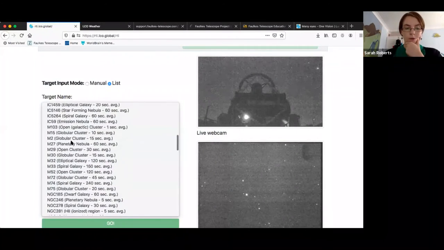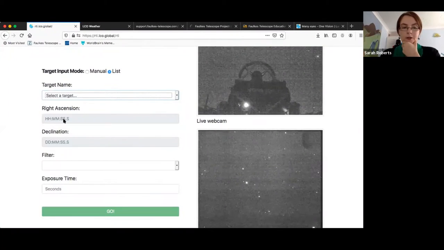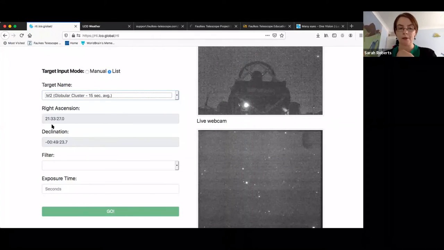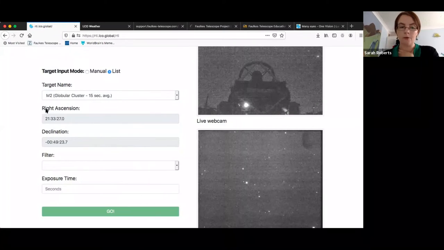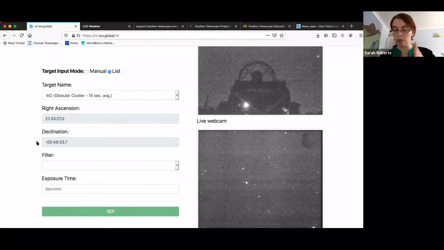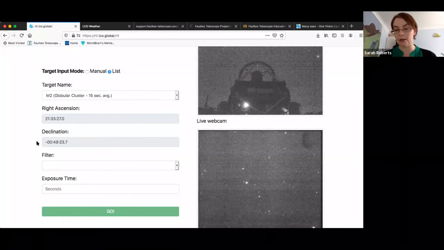So one of the objects that I was going to look at was a globular cluster, M2. If I click on here, nothing happens. If I click on M2, it should automatically populate these two boxes. So what we've got here is the name of the object, and then the right ascension and the declination. This is essentially the longitude and the latitude of the object in the sky. On the Earth, we use longitude and latitude to measure the coordinates of an object. In the sky, we measure right ascension and declination.